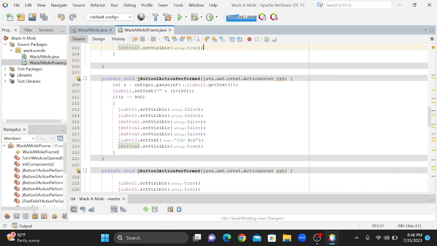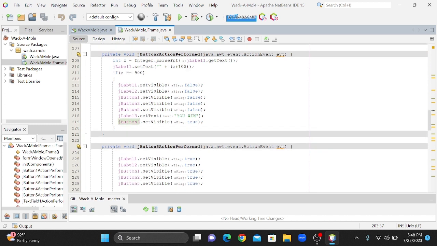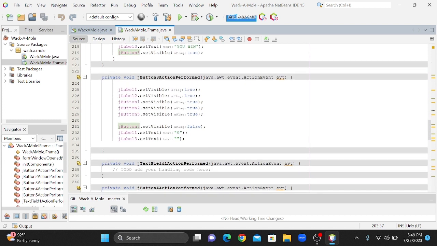So down here, J button 2, this is the second mole. This is another mole behavior, same thing as the other mole. J button 3, if I remember correctly, is the retry button. So once again, you press retry, it reveals the moles, reveals the score labels, resets the score labels back to 0 so that you can try again, and it hides the retry button. So you click the retry button, it hides itself, and it reveals everything else, basically starting the game all over again. Like I said, it hints at the idea that everything is there, only that certain things are visible at certain times of the program.